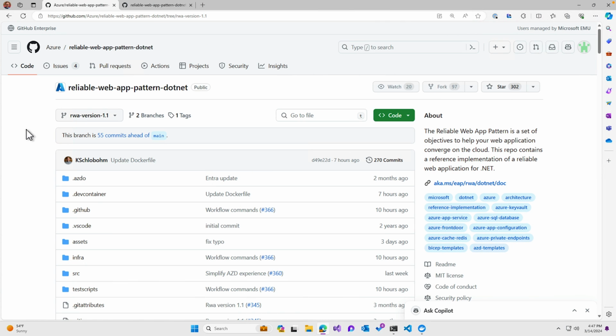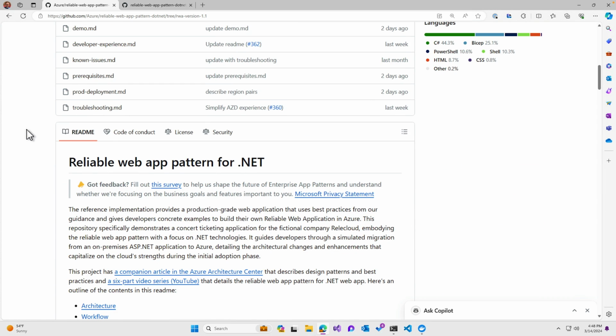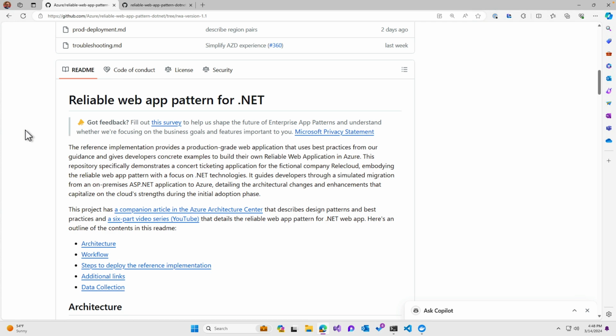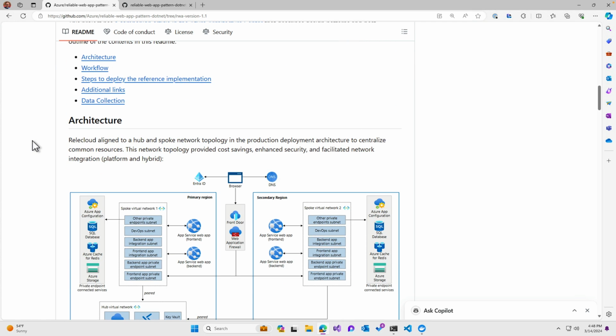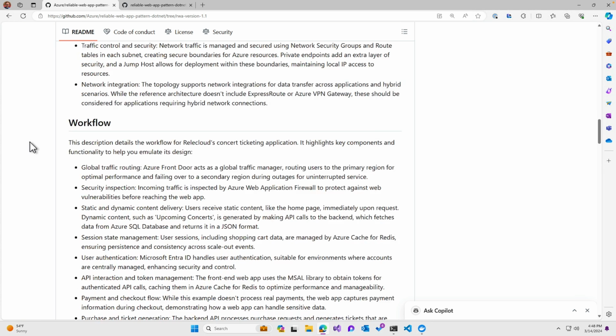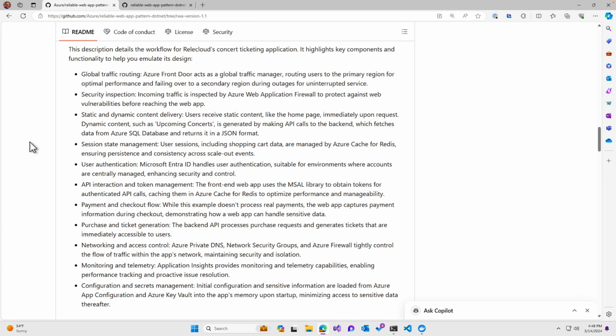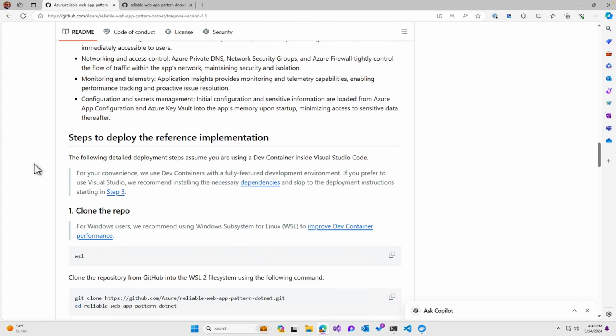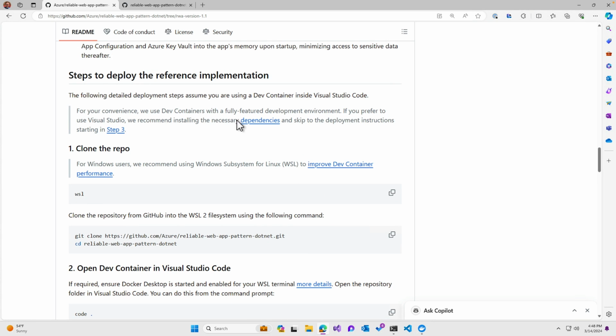All right, I have the reliable web app pattern .NET repository already opened. It's at aka.ms/EAP/RWA. From here, I'll scroll on down to start getting the instructions on how to install this. In the repo, there is tons of information, including the architecture diagram of what we just talked about, a workflow of how the traffic flows and various information like session state management and how the user authentication works, all in here. But what we're really interested in this step is how to deploy the application.